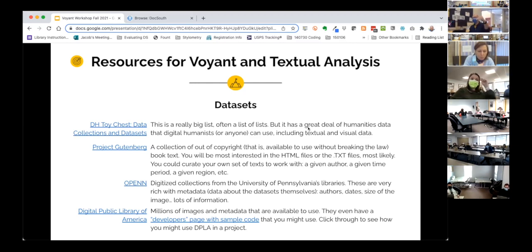And then finally, similarly, the Digital Public Library of America is largely digitized objects, so there will probably be less text here, but again, they might have lots of metadata in there that you might be able to use for your projects. Again, the richest resources are going to be those two at the top, though, the toy chest and then Project Gutenberg. All right.